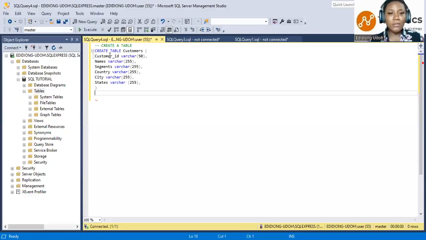Okay, so these are the different columns that we are going to be having. We have the customer ID, where you have the varchar 50. All these are data types. We are going to be covering data types subsequently, but for this video, we are not going to be looking at it so much. So we have different data types: strings, integers, floats.